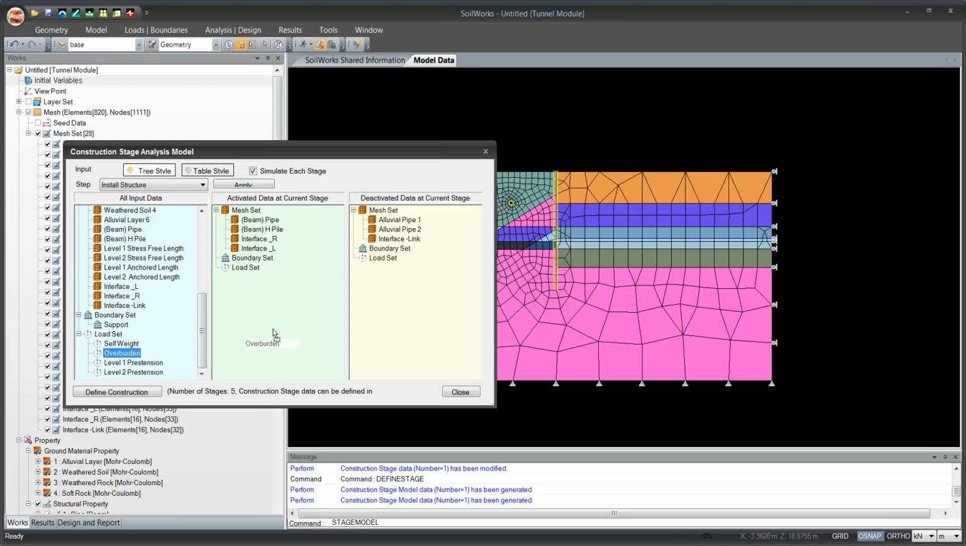In this stage we are also going to apply the overburden pressure, so I'll drag and drop the overburden load set into the activated data at current stage. I'll click on apply, and you can see that stage 2 has been defined.